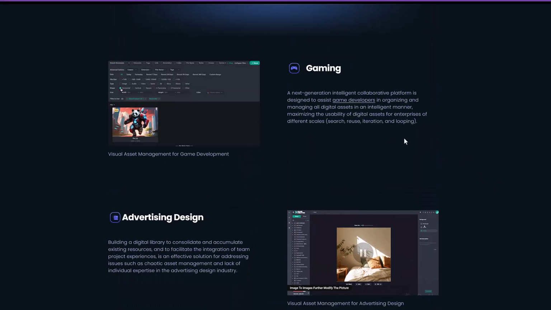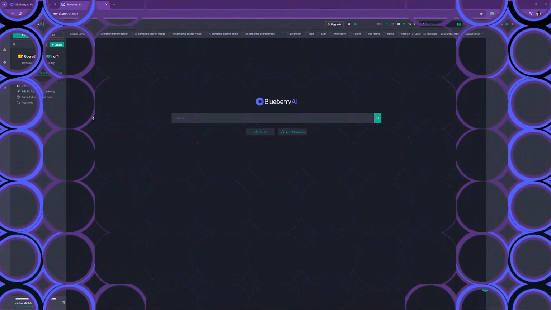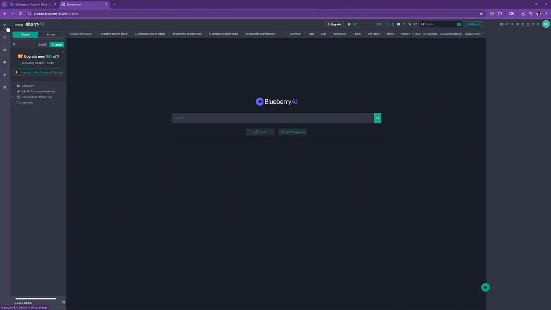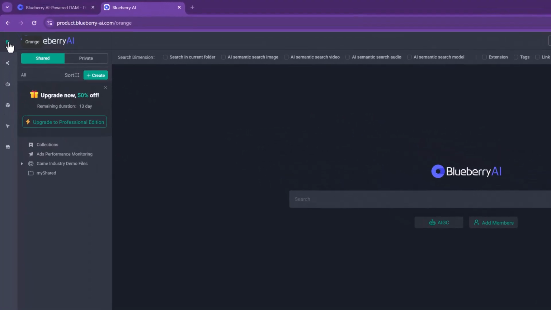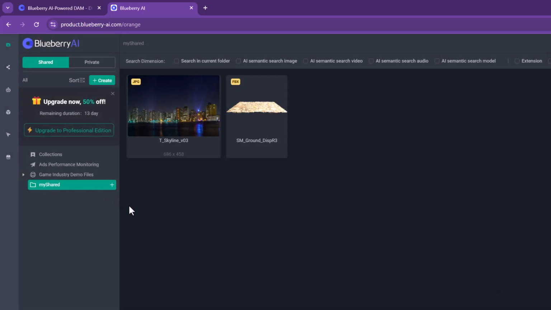Let's take a look at the software itself. Okay, so we're inside of Blueberry and I'm checking out the interface. I've used this for a few days and I just want to give you my thoughts on the software. So first of all, the upper left-hand corner, we're in the digital asset management part. So what's going on here? Well, we've got the ability to create folders that are shared with teams, and then you can specify who and what you want to share the assets with.